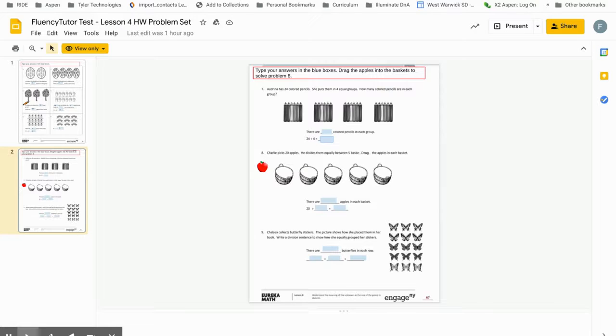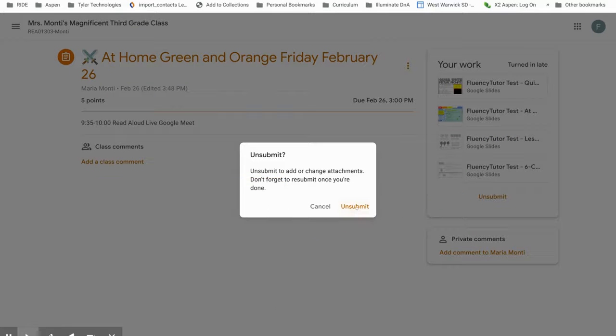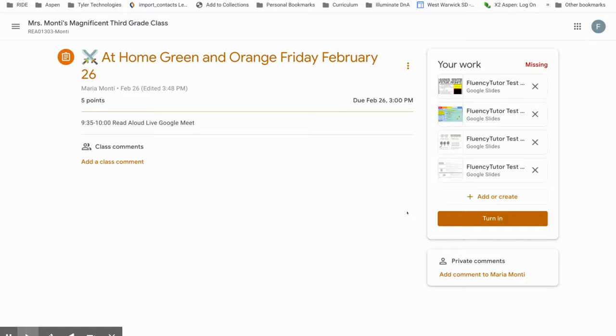So if I go back to Google Classroom and I click Unsubmit, it will allow me to add changes to those attachments. And then I need to resubmit the work. So I can go back in, finish my work, and then click Turn In to complete it. So I hope that helps you understand the level of complexity in Google Classroom and the fact that you really need to go in and dig deeply into your students' work to make sure that they've completed it.